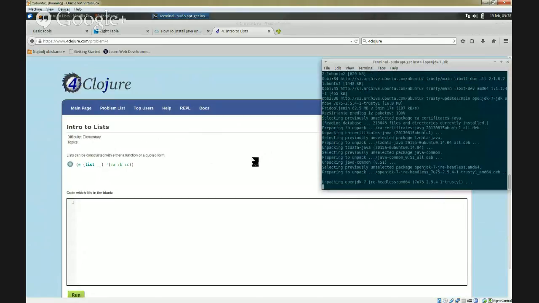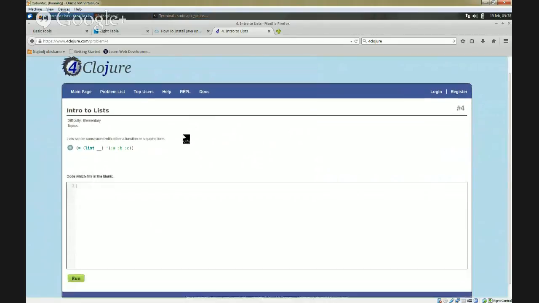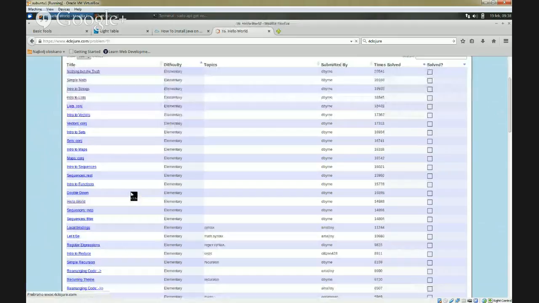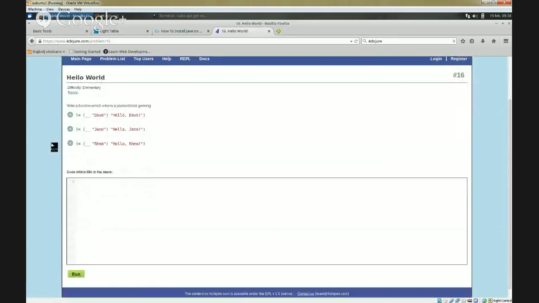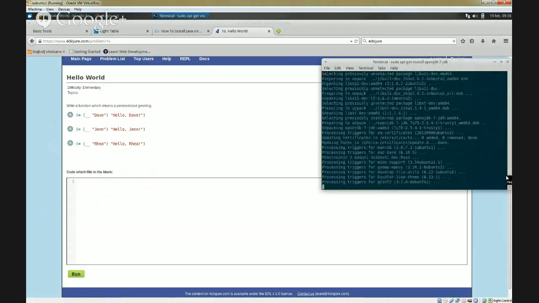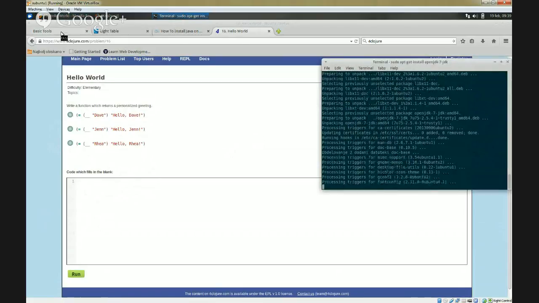It's already unpacking. So let's continue with our function, I mean, our Clojure exercises, and let's see. Now this, I don't know what any of this means, so I'm just gonna skip this. Let's see, hello world. Write a function. I don't know how to write functions in Clojure, not yet. So I think we just have to wait to install and to get on with our course.